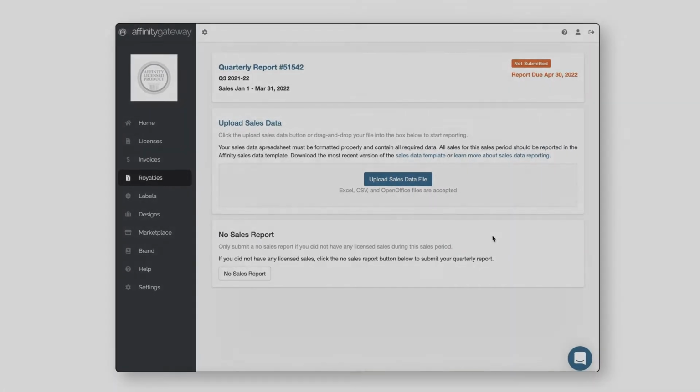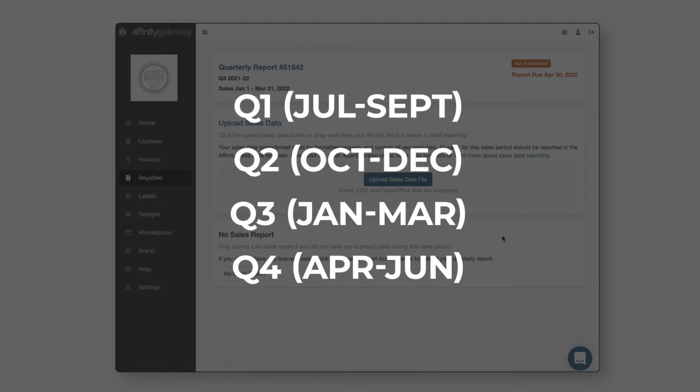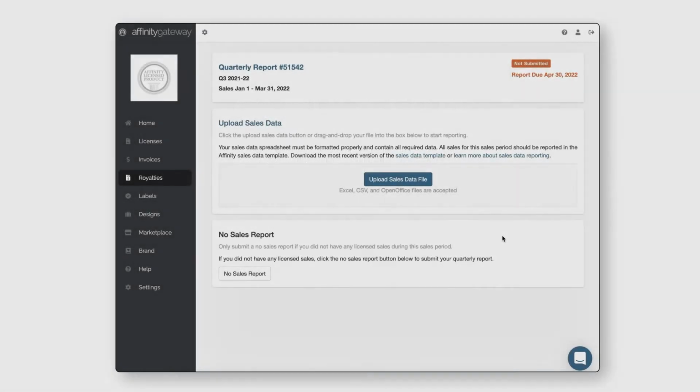As a reminder, our fiscal year follows the academic year. It begins in July and ends in June. Don't worry, this shouldn't affect your reporting. Just make sure that you refer to the dates for each quarter. Now you're ready to begin your report submission.